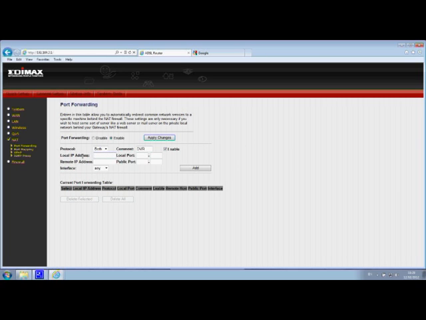The new IP address for the Dahua DVR is 192.168.2.85, and the local port 80 to 80, and the same for the public port. We add that. Now we need to add another 2 ports here.